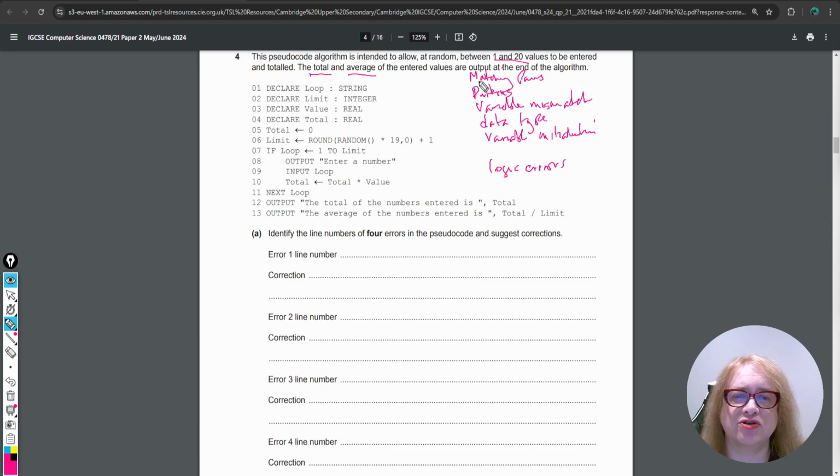So let's start, as I do, with matching pairs. We have an if, so we would expect an end if, and we have a next loop. So we have to decide which one is wrong, and hopefully you can see that we have a loop 1 to limit, which is essentially a for loop, for next. So it seems to me straight away that line 7 is the issue, and that we should change if to for. Do we have any other? No. So we've dealt with matching pairs.